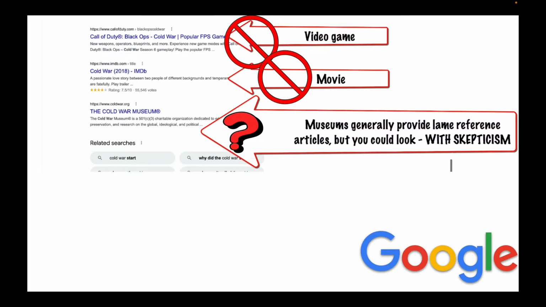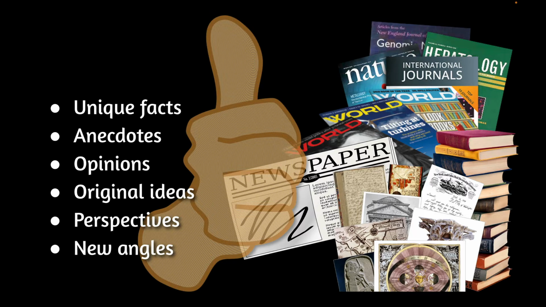And then the last few, obviously video game, movie, out. And then museums generally provide very, very cursory little narratives. They're not known for their text content, but their exhibits might be great. So of those sources, there are only really 2 questionable and 1 seriously viable.